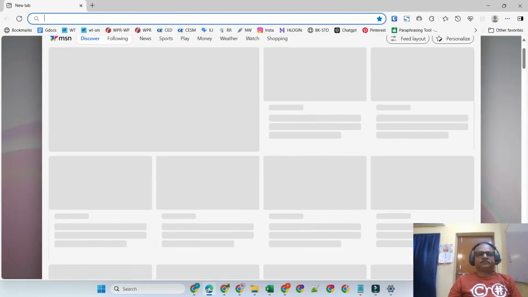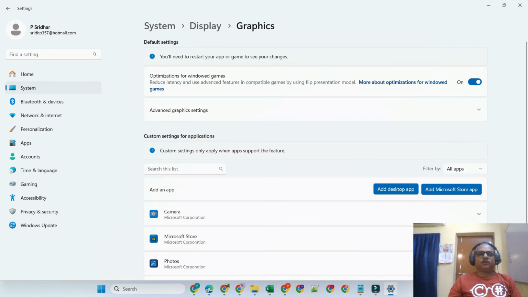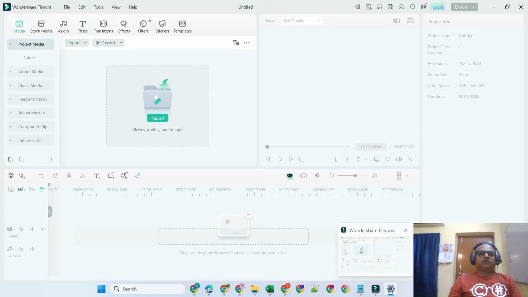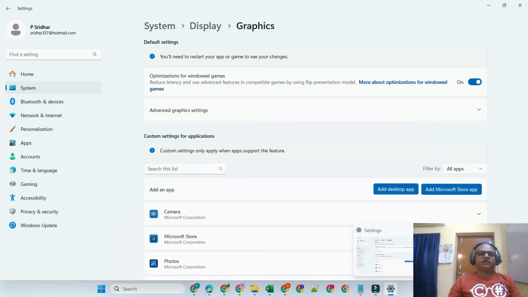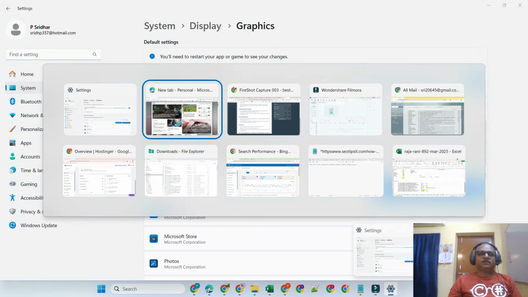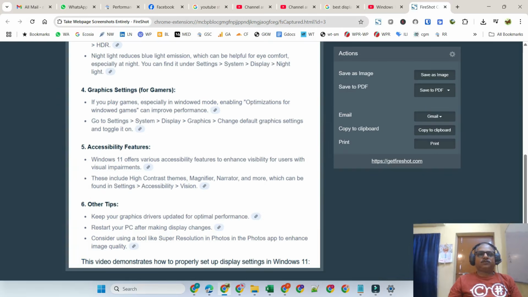So for Windows games also you can optimize it. Under the gaming section, the Windows 11 graphic settings or display settings can be optimized for your games. So under display graphics, you can see that the gaming section also is there. Under the gaming section also the setting is visible.